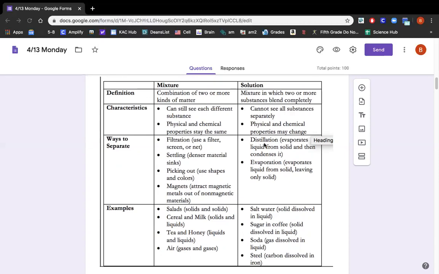So there's ways to separate it. There are a couple. Distillation, which means evaporating a liquid from a solid and then condensing it, and then evaporating a liquid from a solid, leaving only a solid. Here are some examples, like salt water. It's a solid dissolved in a liquid. When you put the salt in the water, you can't see the salt grains anymore. But if you let evaporation take hold, all that water will heat up and vaporize and turn into water vapor, and the solid salt will be left.